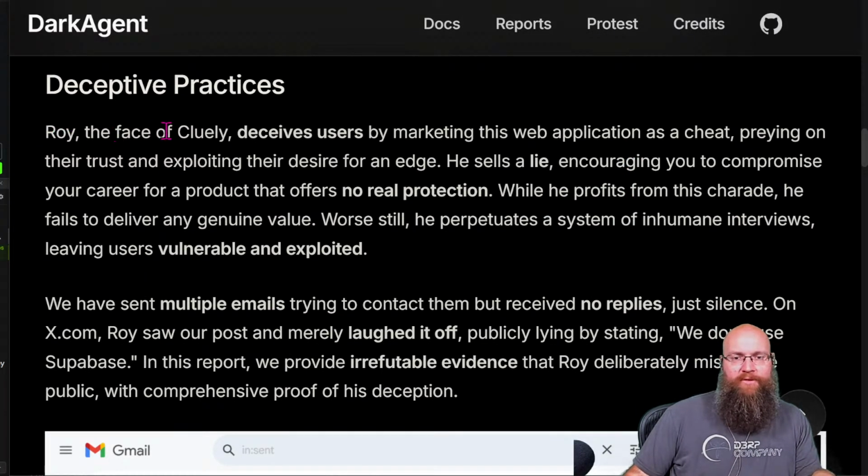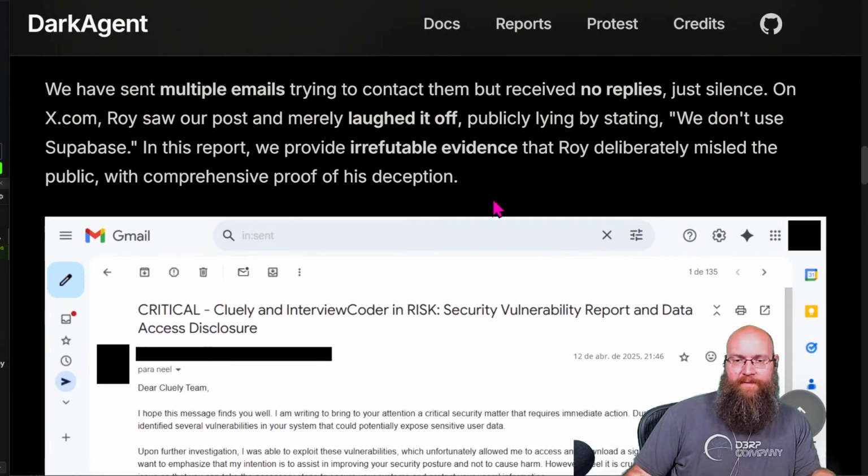Let's see. Roy, the face of Cluely, deceives users by marketing this web application as a cheat, preying on their trust and exploiting their desire for an edge. He sells a lie, encouraging you to compromise your career for a product that offers no real protection. While he profits from this charade, he fails to deliver any genuine value. Worse still, he perpetuates a system of inhumane interviews, leaving users vulnerable and exploited.